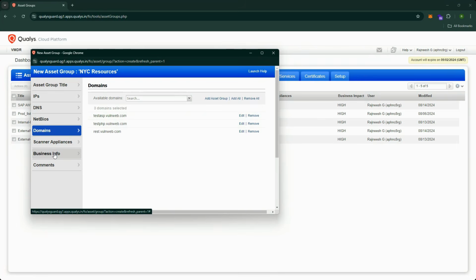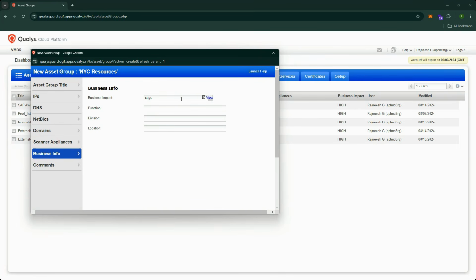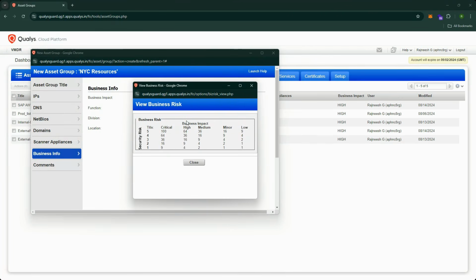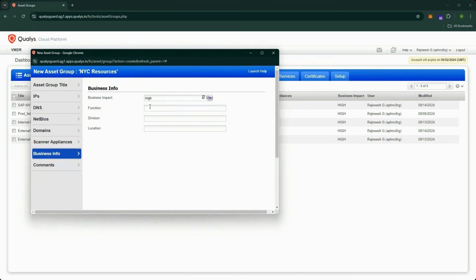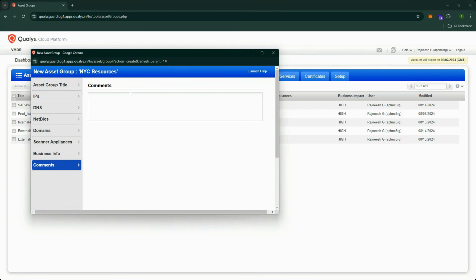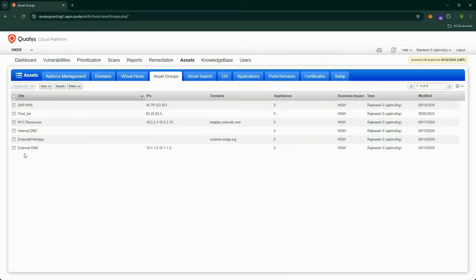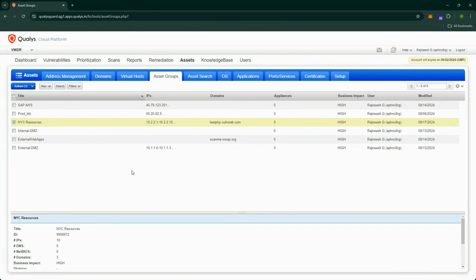Then I have an option of business info. If you remember, I told you the business impact is very important for every asset. So you can specify different asset values in it. Every group or every priority indicates some criticality or business impact. So currently we kept it at high level. You can also specify function, division, and location, and also a comment if required. Okay, let's click on create. Perfect, can you see this? This has been added, or you can also click on edit and modify this.